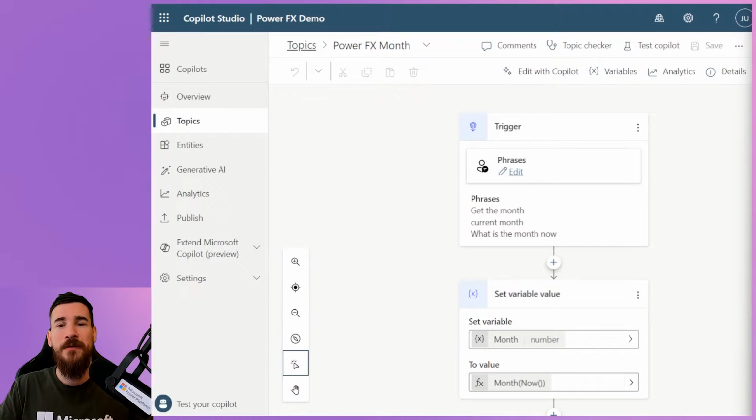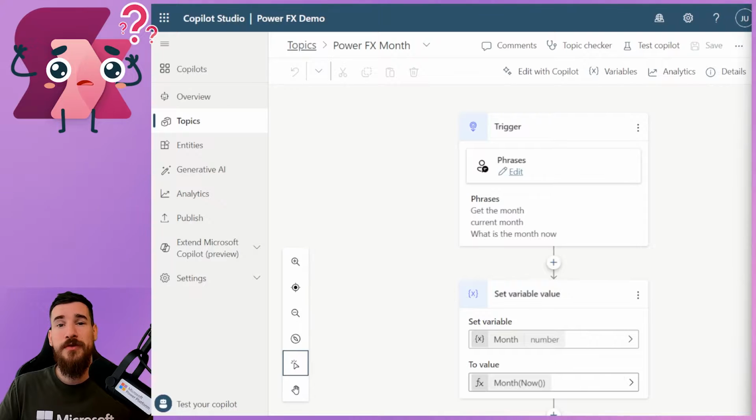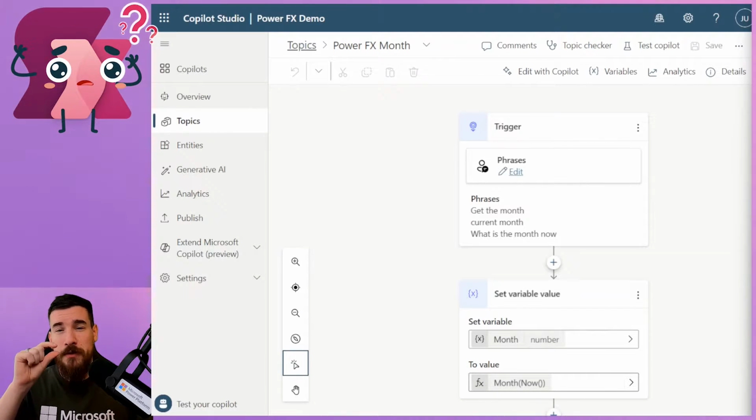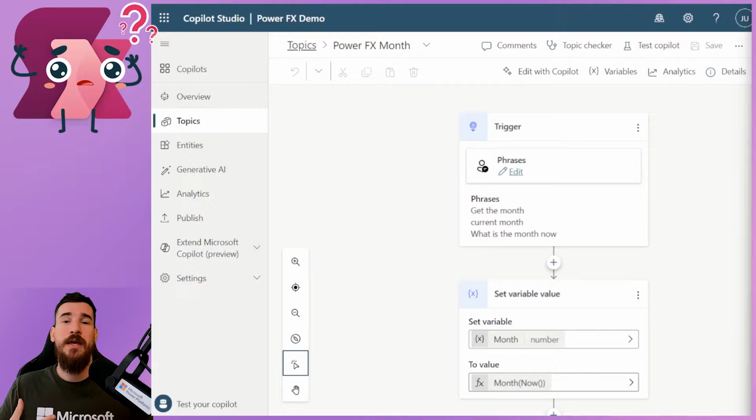Today we are going to be looking at the month function. So, what does the month function actually do? Well, the month function allows you to take a date and time and extract the month specifically from that. So it ignores the day, ignores the year, ignores the time, and just picks that specific month section out of the date and time.